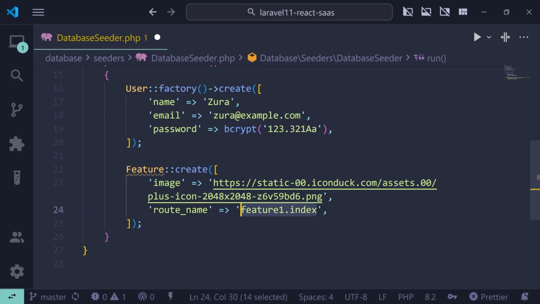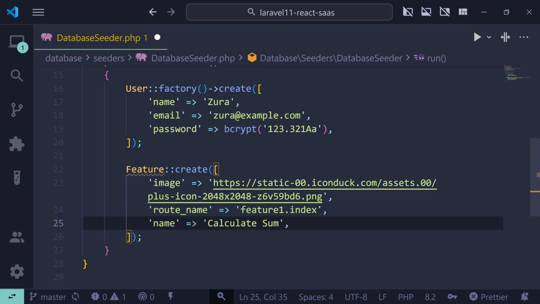Why I use this feature1 right here and the name used as calculate sum, for example, because I don't want to stick just with my features. My features are dummy features, as I mentioned. They are called calculate sum and calculate difference, but I also use the names like feature1 because those are very generic features. And the whole idea of this project is that you can implement your own additional features. You can take this project, remove those dummy features, implement your own features, and you're going to have something awesome. Okay, so sometimes I use calculate sum, sometimes feature1, so don't get confused with that.